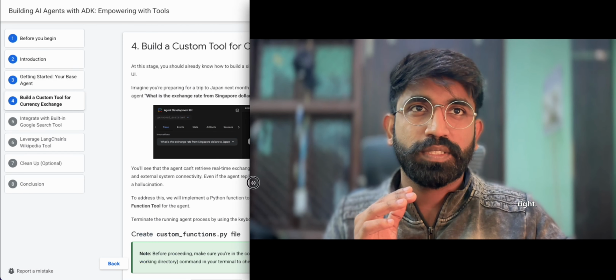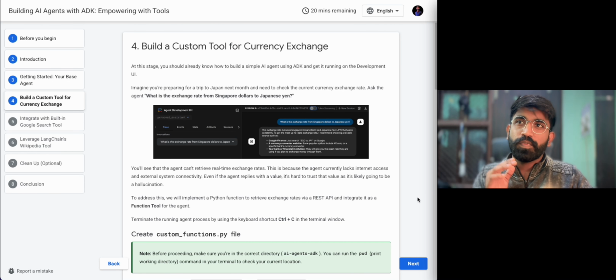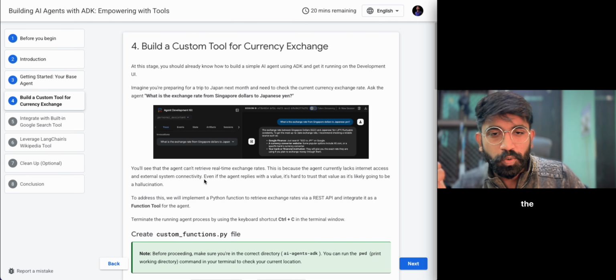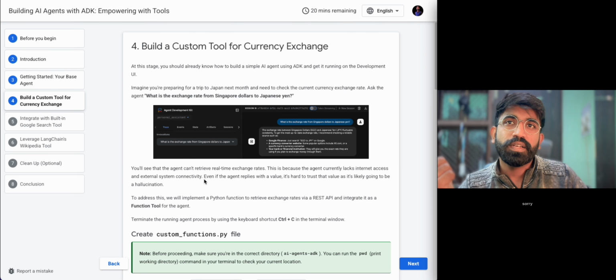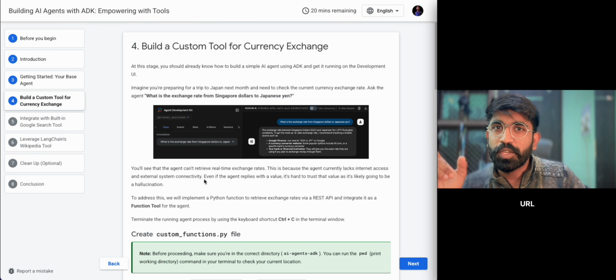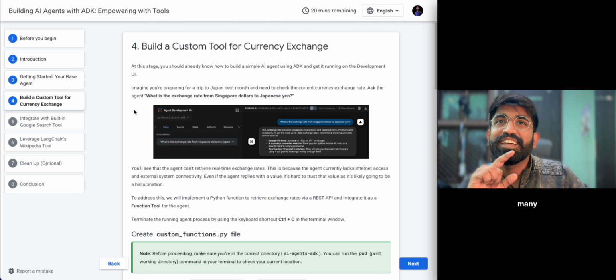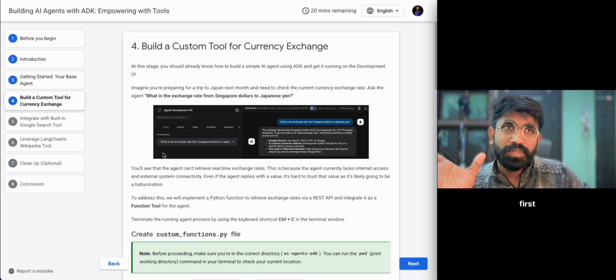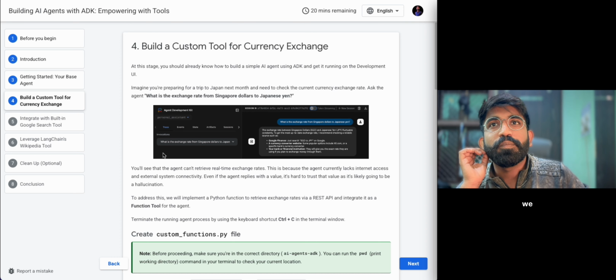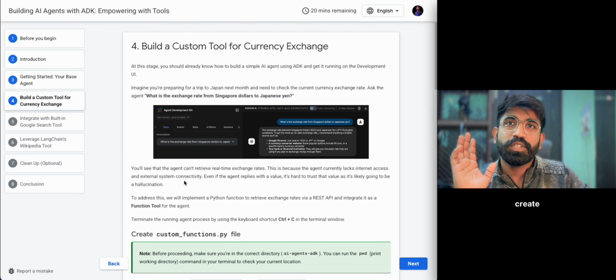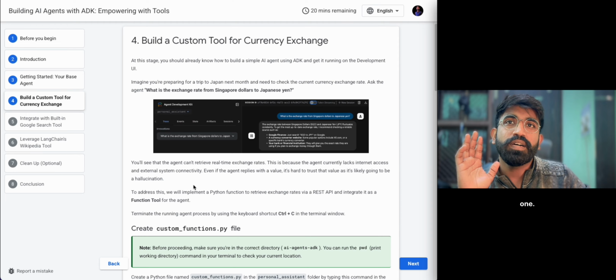In part 2, I want to show you, now that you have already created the agent and set up the ADK, how you can add tools into your agents. To do that, we will again follow a Codelab. I'll give you the Codelab URL in the description. Okay, so the first tool that we are going to create is a currency one.